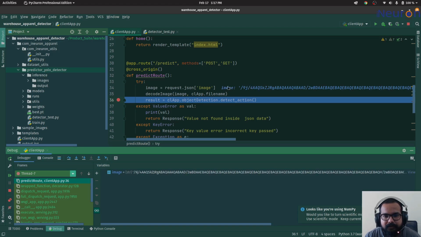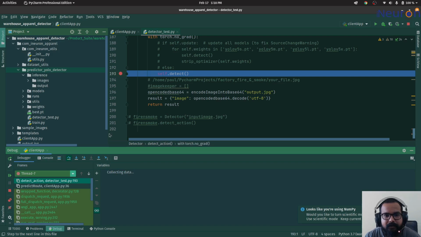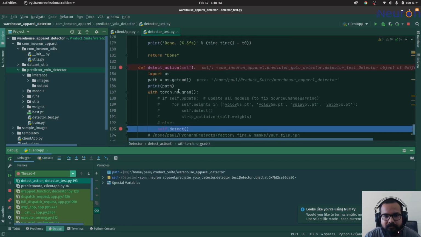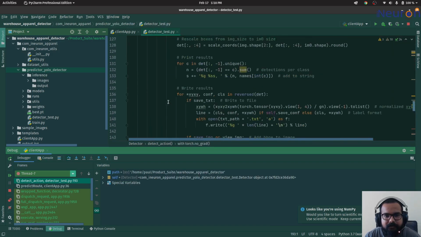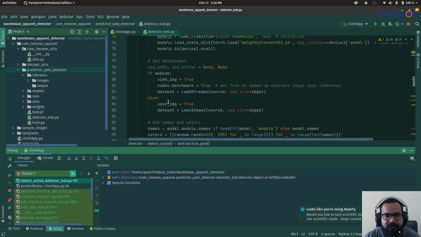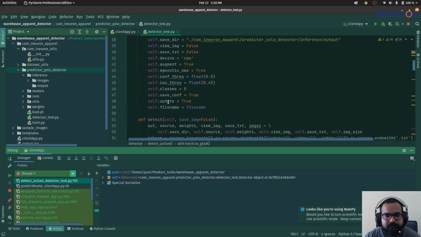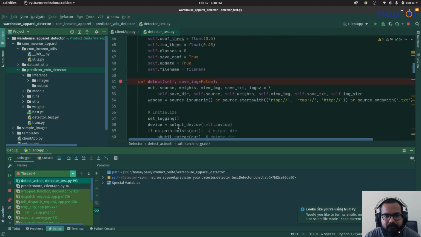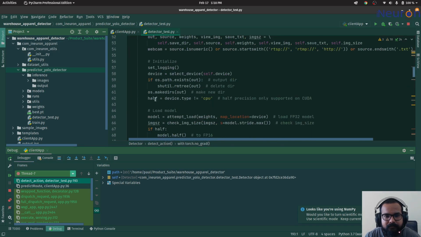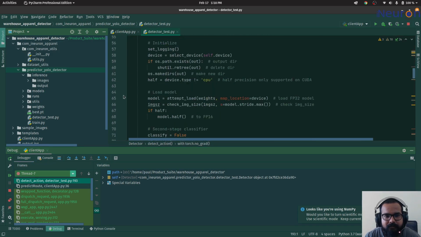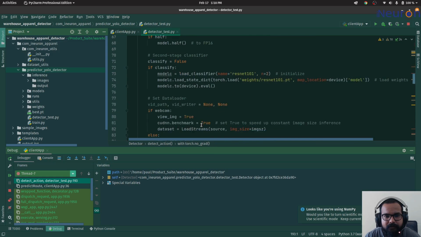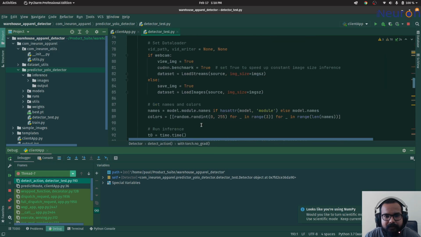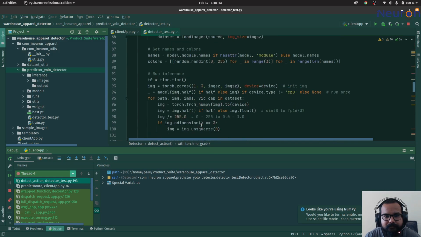Okay, so right now see the image came in base 64 in the decode image. Then in the next step, it got called here, self.detect. So this is the actual code which is responsible. And from here the model will be loaded, and finally we will get our results here.